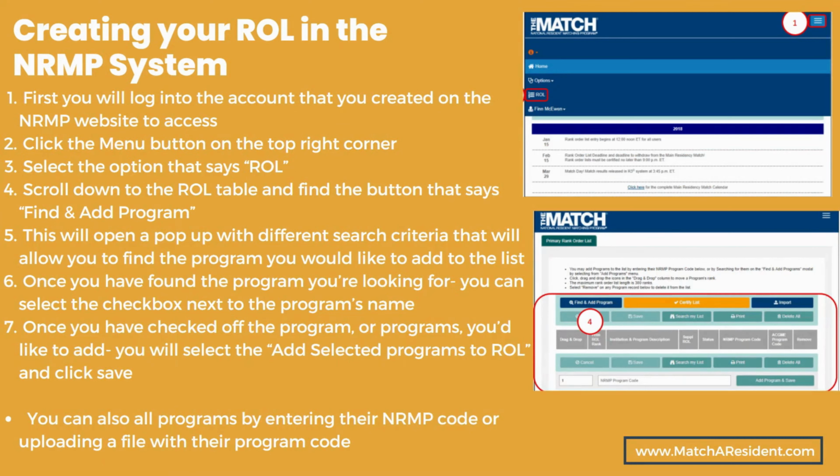When you are actually creating your ROL in the NRMP system, this is going to be the account that you created on the NRMP website. Once you come in, you're going to see the dashboard that is right here. You're going to select the menu button, and then you are going to select the option that says ROL. Once you scroll down the ROL table, you'll find the button that says Find and Add Programs. That's right here. This will open a pop-up with different search criteria that will allow you to find the program you would like to add to the list.